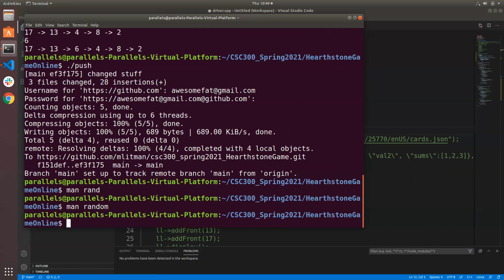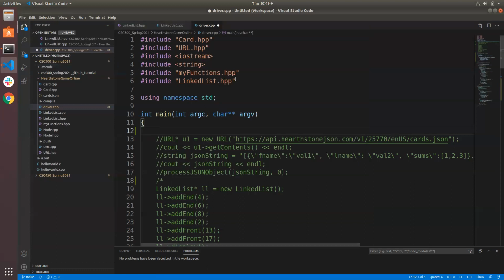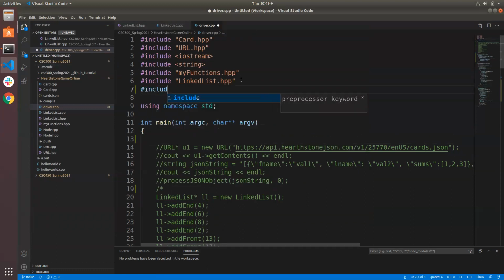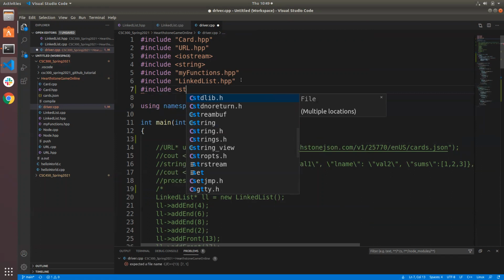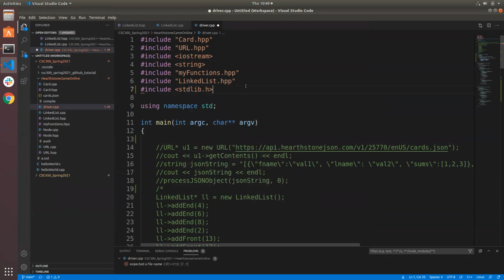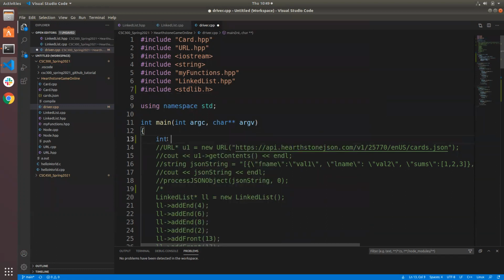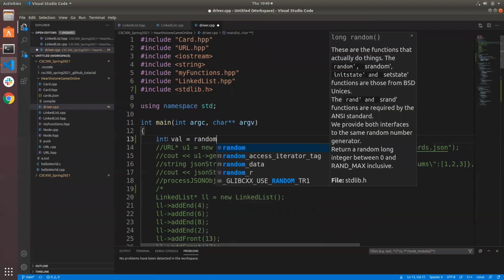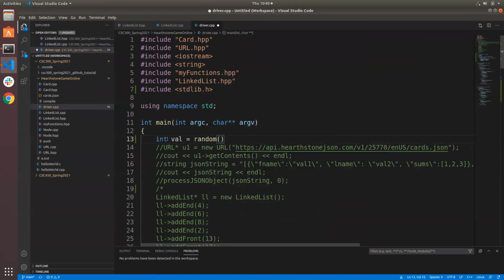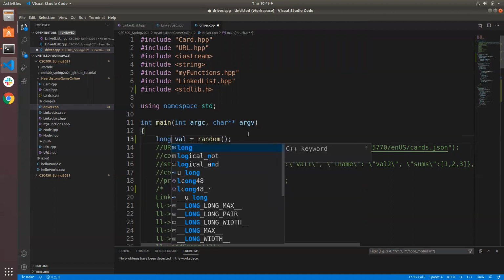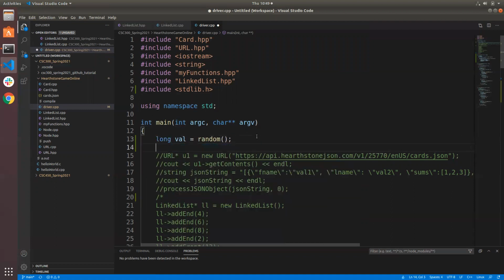All right, so we're going to use this random function here, and I'm pretty sure that random function is going to give us a value in the range of all integers. So I'm going to come up here and include stdlib.h. And then I'll just go ahead and say int val is equal to random. This guy actually says it returns a long. And then let's just do a cout val.